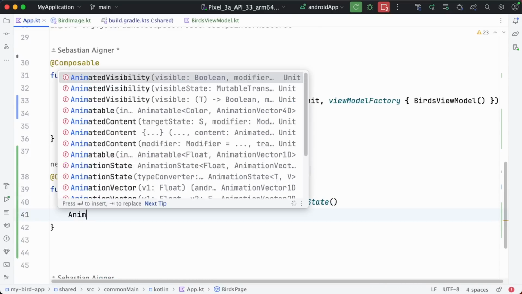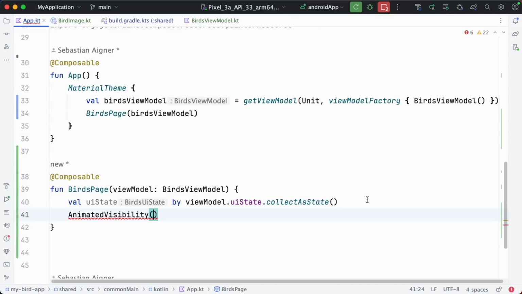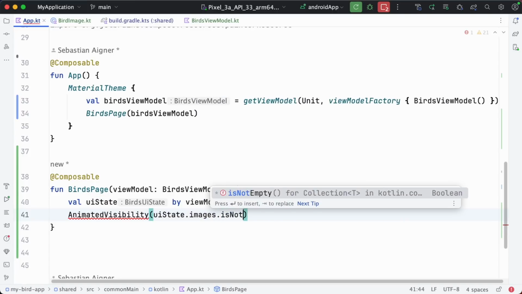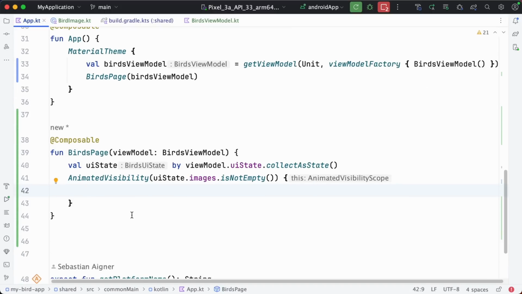So if we specify ourselves some AnimatedVisibility, it becomes clear that whether we can show something or not depends on whether our UI state actually has some kind of elements. So as long as the images list in the UI state is not empty, we want to show whatever composables are in here. Now we have a lot of images to show.